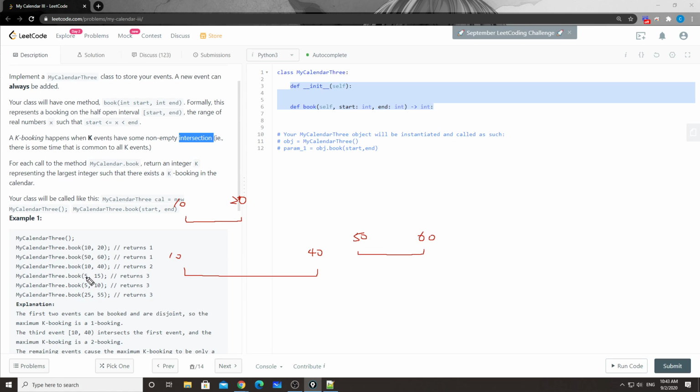Now 5 to 15. At this moment, we have three bookings that intersect with each other.